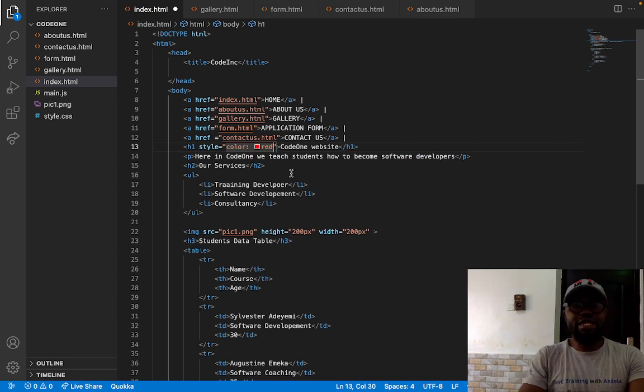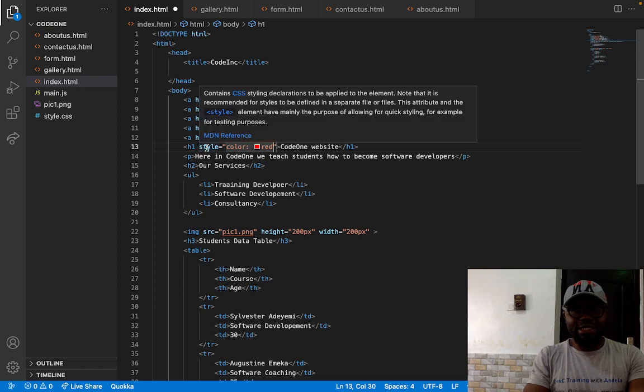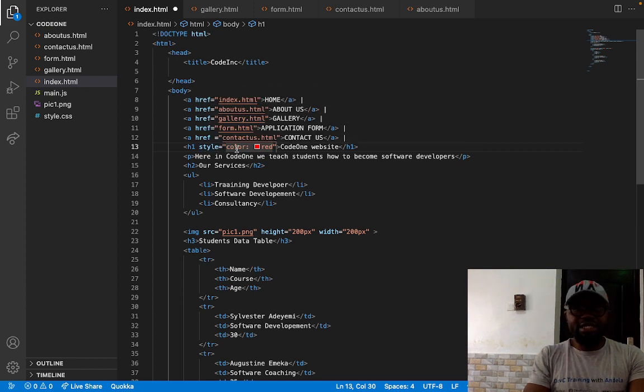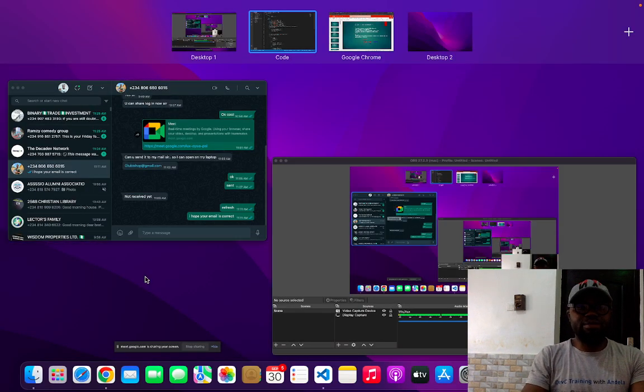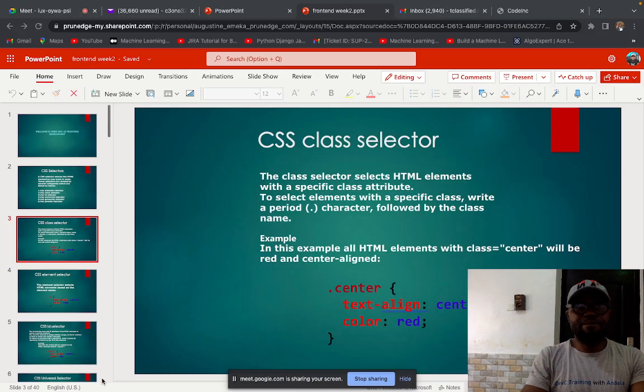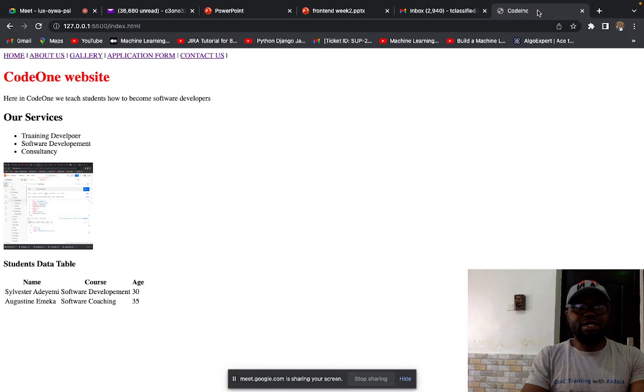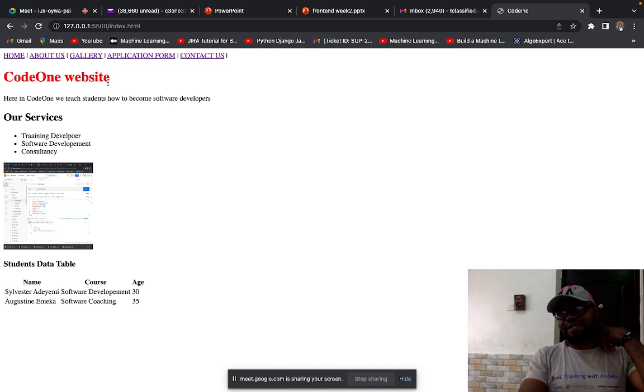Okay, so I'm going to give the color of red. So this is what we call inline styling. You come into the element, you assign it the attribute of style, then you give it the property and the value. So for the property of color, we are giving it the value of red. If I save this now and I get back to my browser, I'm going to find out that this heading 1 is now red. So this is what we call inline styling.